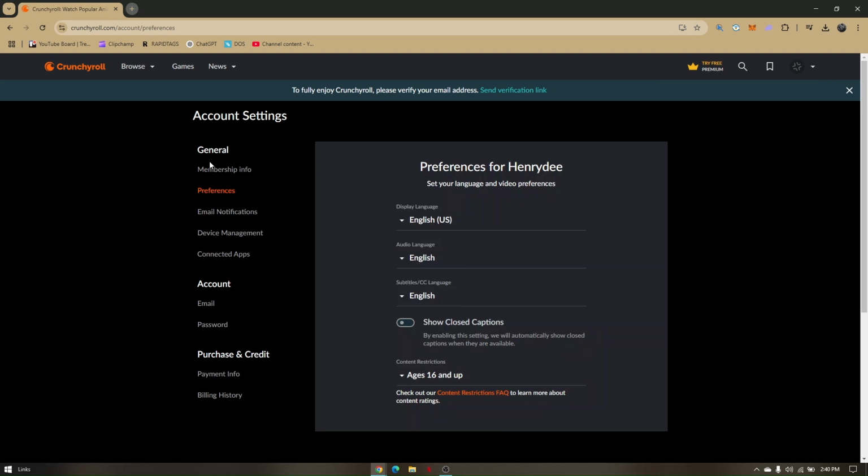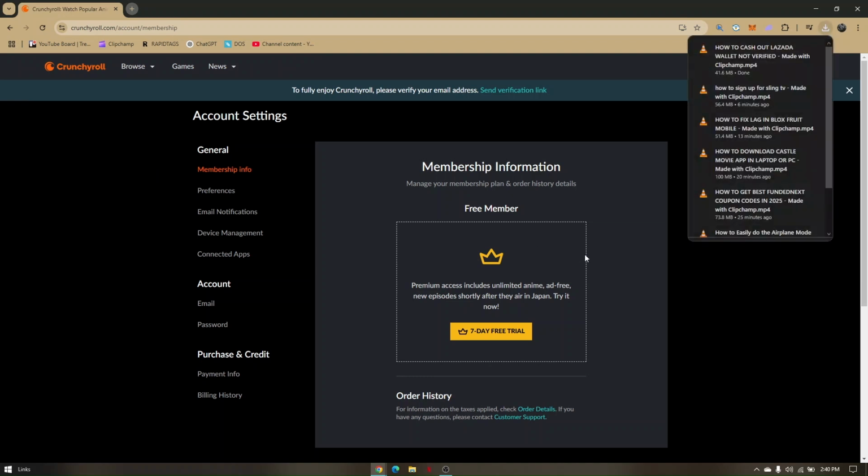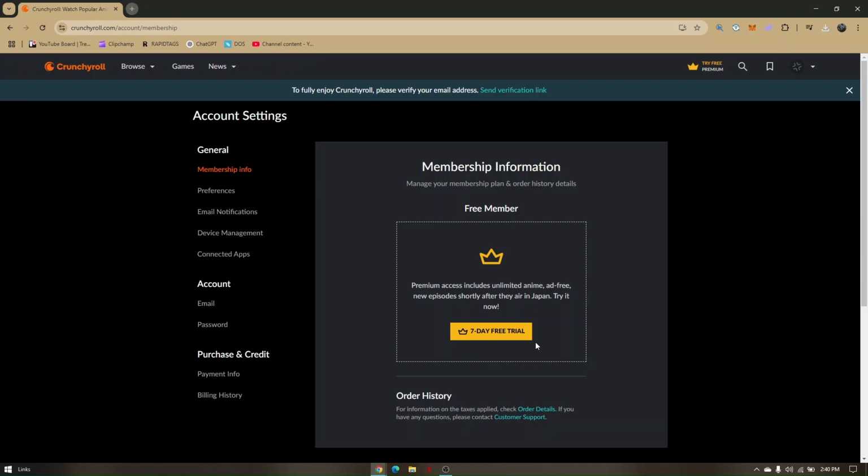Then here, as you can see under general, you should be able to find membership info or membership information, and this is where your membership will be visible. So say for example, you're on the 7-day free trial, or before the 7-day free trial ends, your status will show up here. And there is also an option that says cancel or remove membership.